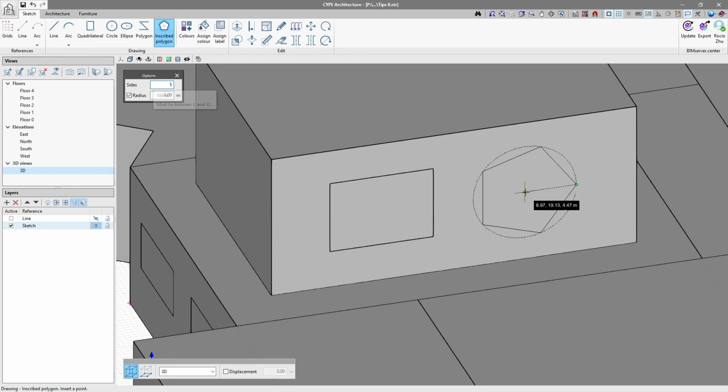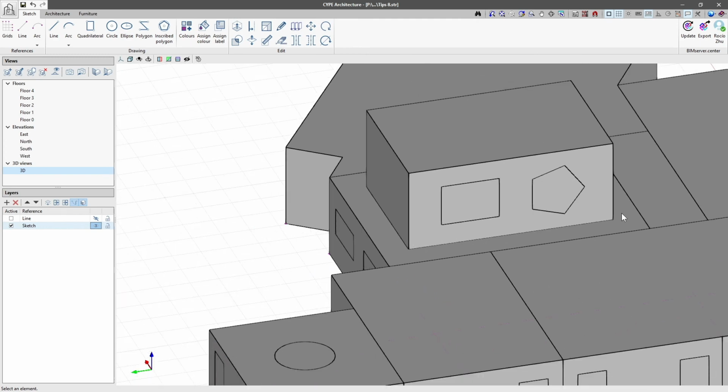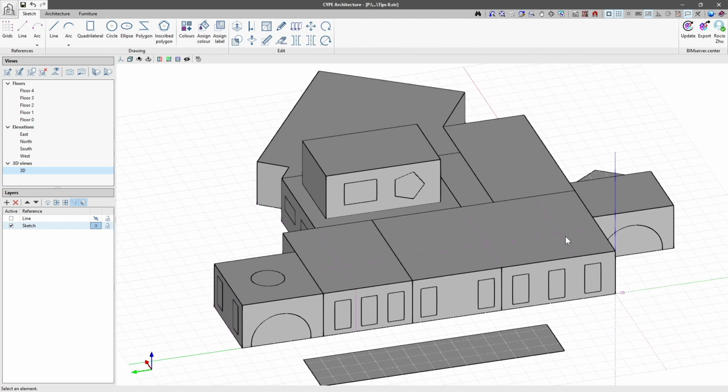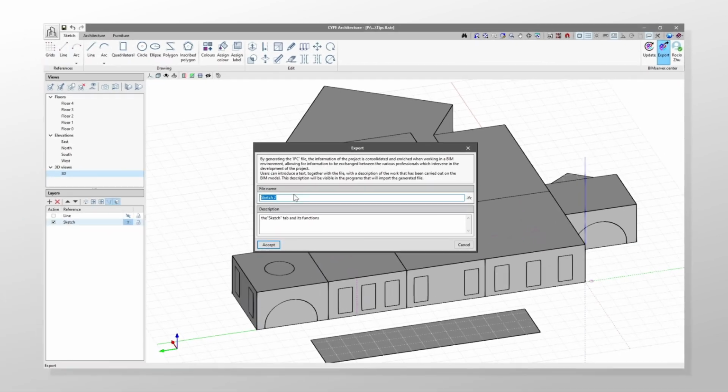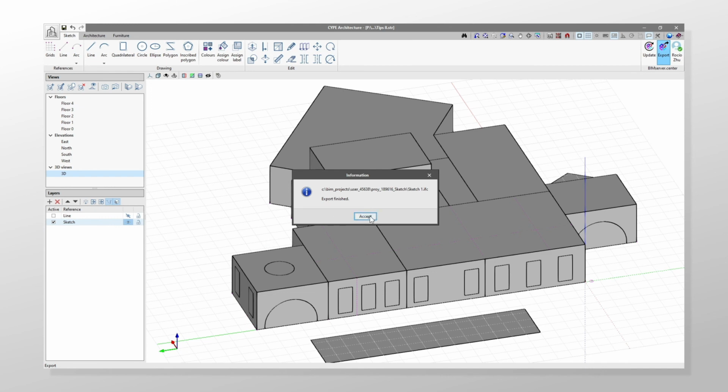We end with the Inscribe Polygon tool, with which we insert a regular polygon, indicating the number of sides and the radius of the circumference in which it should be inscribed. The tools that we have described are useful for drawing floor plan layouts, volume diagrams, or diagrams of the structural elements.